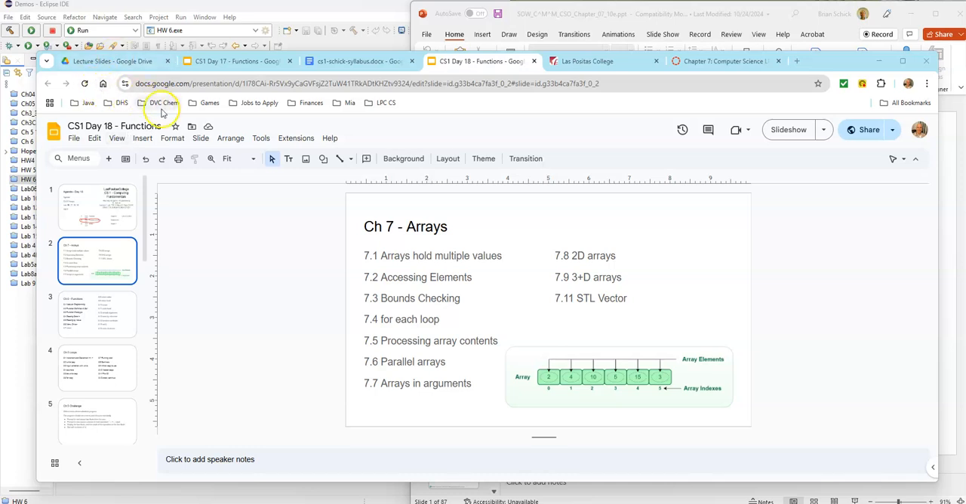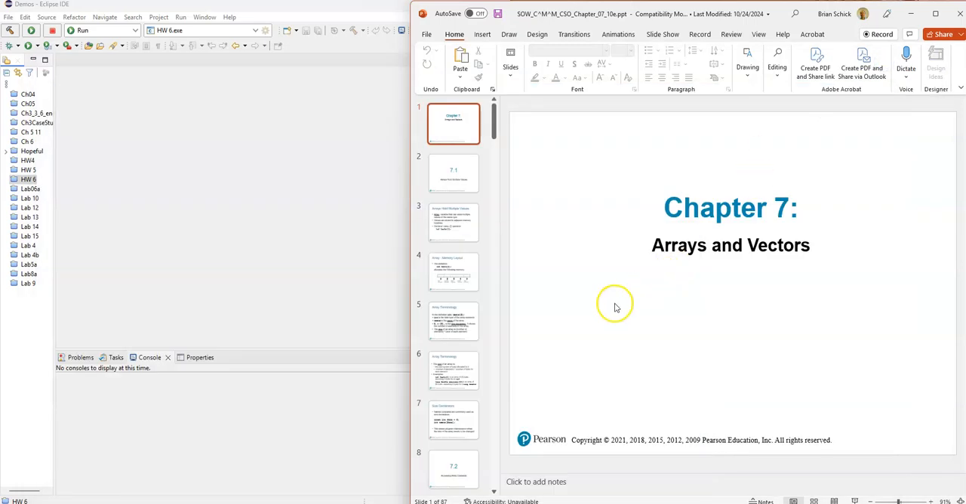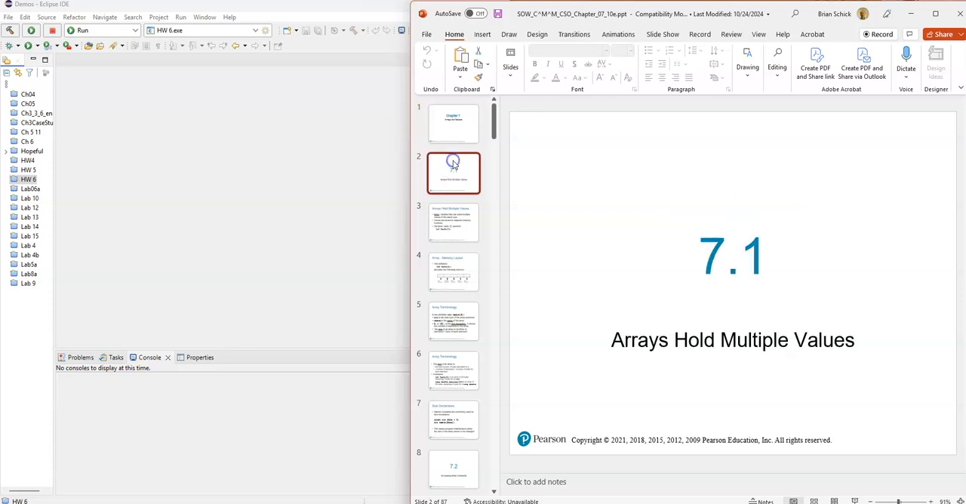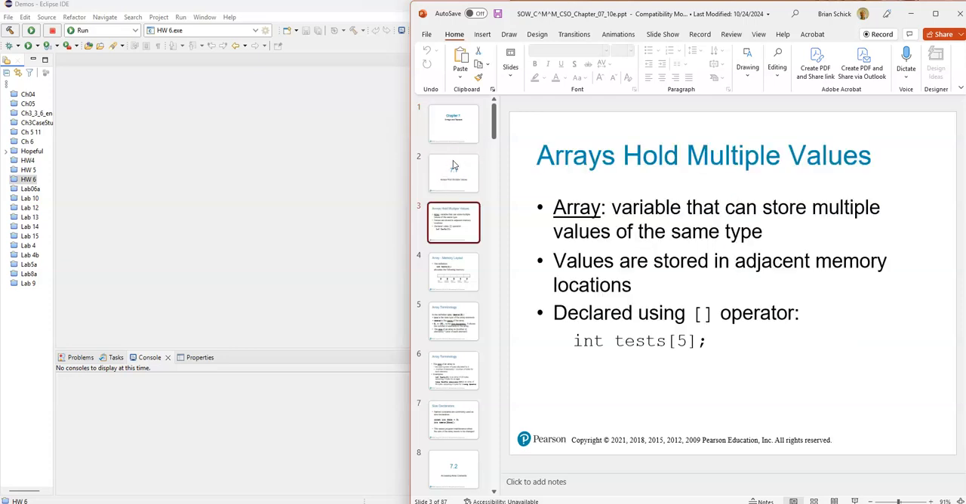We're going to start with 7.1, arrays hold multiple values. That's where we're headed. And here's our slides. Chapter 7, arrays and vectors, and a blank area over here. So 7.1, arrays hold multiple values.